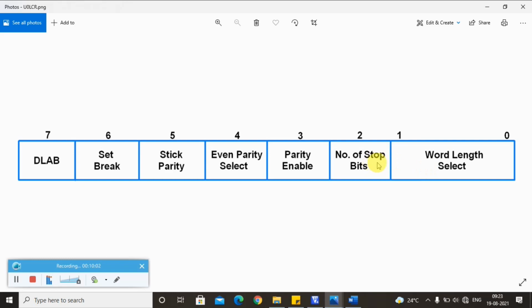Next we have stop bits here. If you are programming it to 0, it means you are using only one stop bit at the end of the frame. Only one stop bit, but that is sufficient for us.